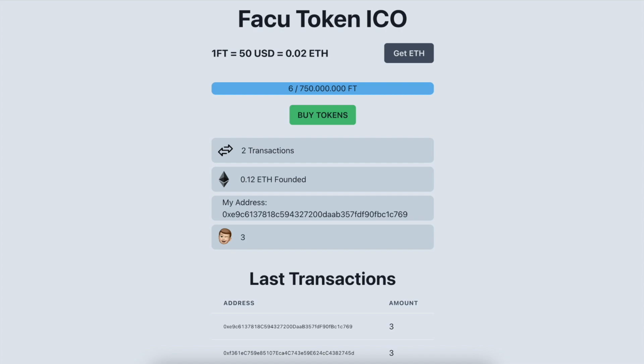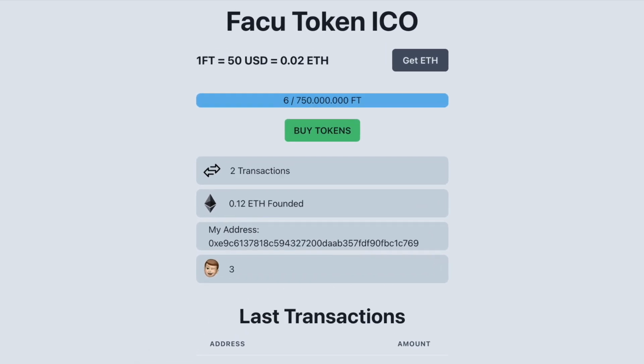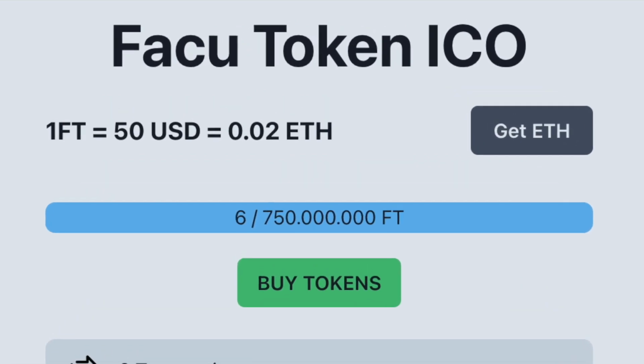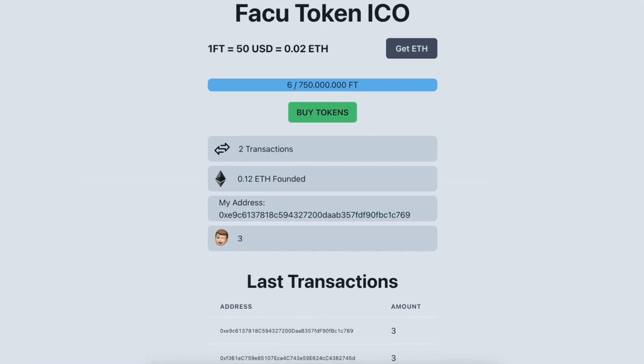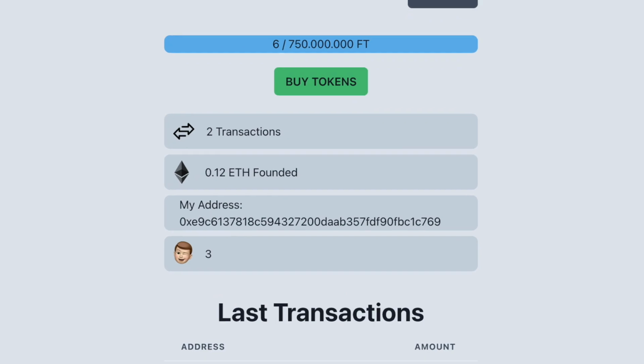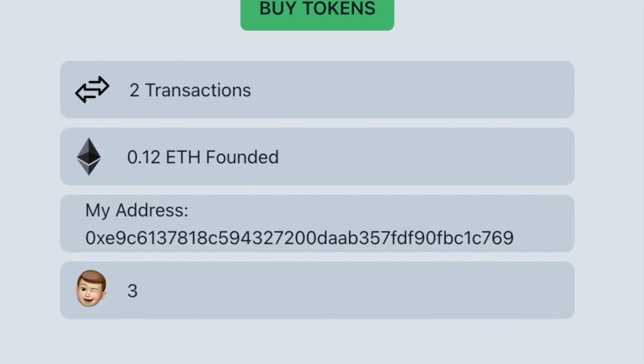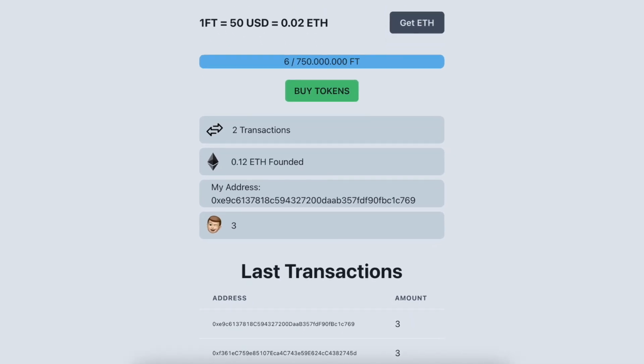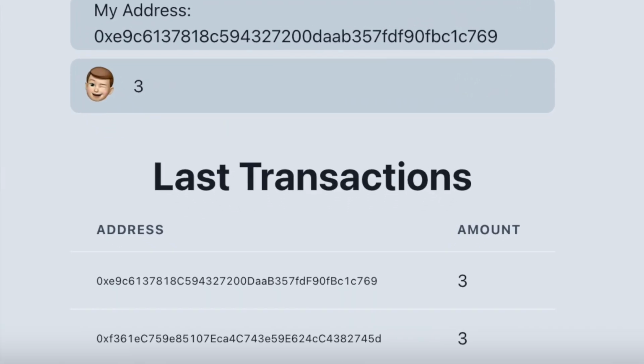I want to create an ICO to sell my tokens. The price of each token in the ICO I want to be always $50. Also, I want to show the amount of ETH that this ICO is funded, the number of transactions, the number of tokens that you have, and a list that shows the last 10 transactions.